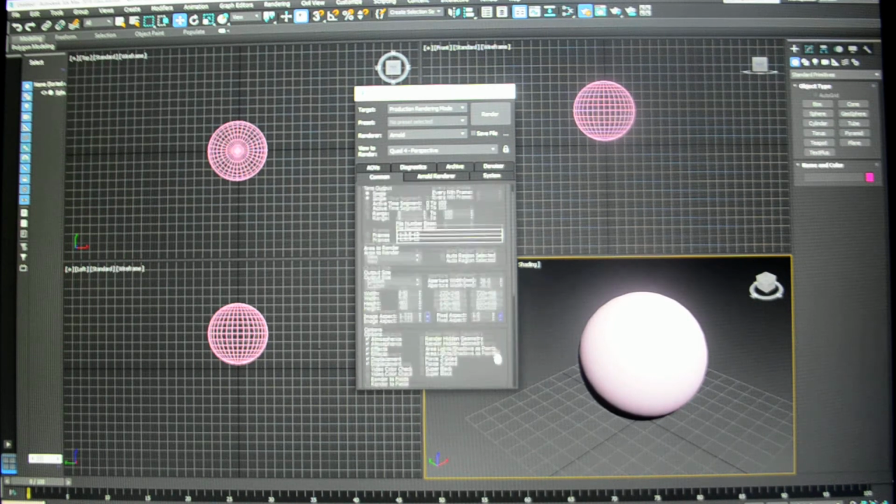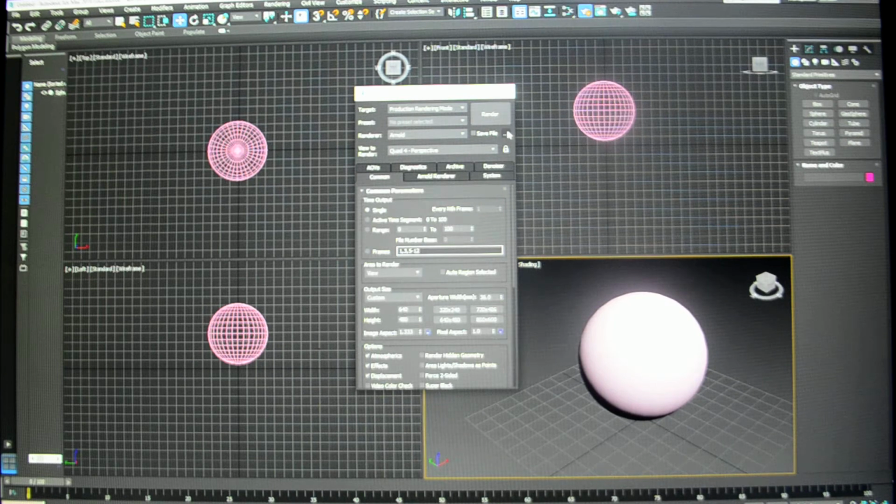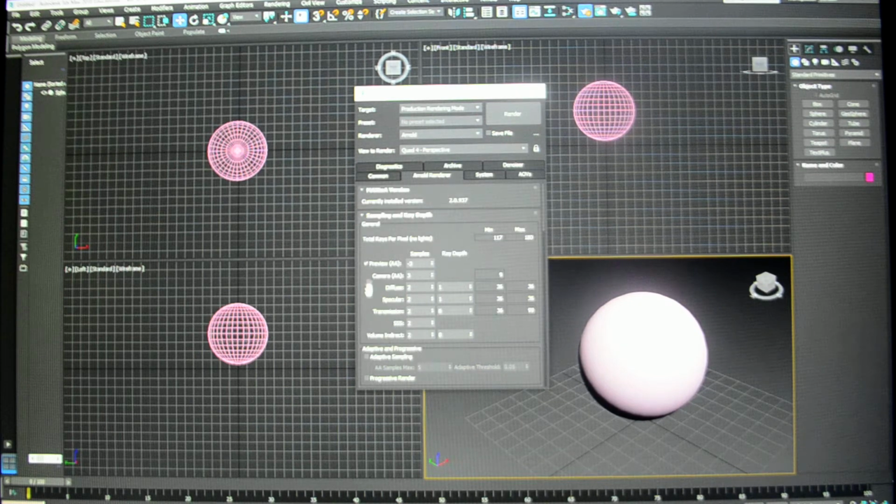Okay, so you see we have different variables that are very similar to what we were using with the scanline renderer. Same as always, you want to save your file, you're going to name it here. You want to adjust your time output as needed. If you're just doing a single rendering, your single frame. Otherwise, you want to set your active time segment or your range if you're rendering less than all your frames before you output. Okay, so for now we're going to leave it there. Later we're going to talk about this Arnold renderer and some of these details.